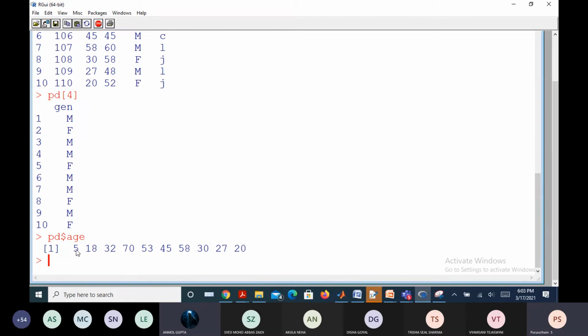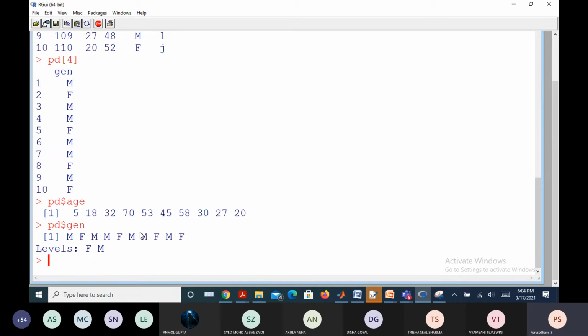So in a horizontal arrangement, this data is arranged horizontally, whereas this data is shown vertically, right? Yes, sir. You must know the difference. Okay. PD of 4. Same thing, PD$Zen, if you give, again it is going to show your M, F, M, and so on. In addition, one more thing it has shown. What is that? Levels.